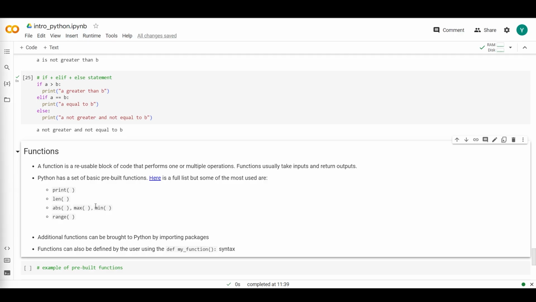In addition to these pre-built Python functions, additional functions can be brought into Python by importing packages, and functions can also be defined by users by using def and then specifying the name you want to give to the function and parentheses. I will show an example of this later. Let me now quickly demonstrate the usage of some of these pre-built functions.